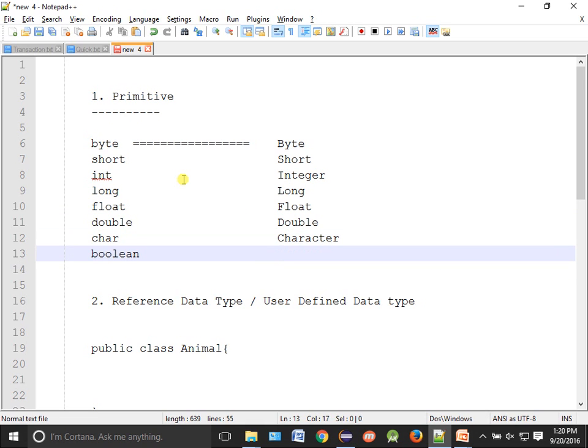Okay, and what about boolean? First letter capital. That's all. Got it, right? So all things are remaining same, only first letter will be capital except integer and character. So you can identify your wrapper class very easily by those naming conventions which we have studied. These are the wrapper classes, basically. These are nothing but wrapper data types.